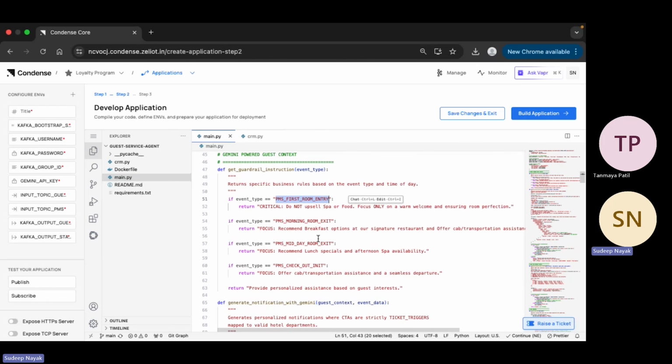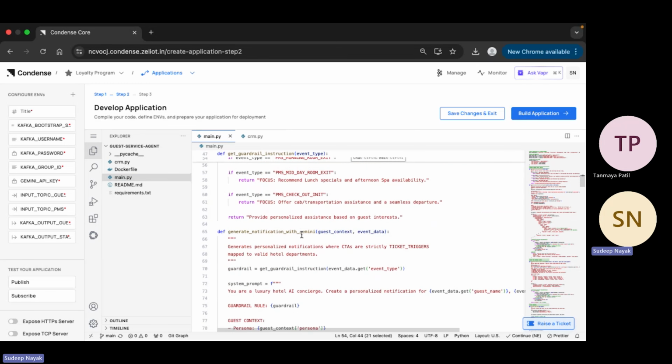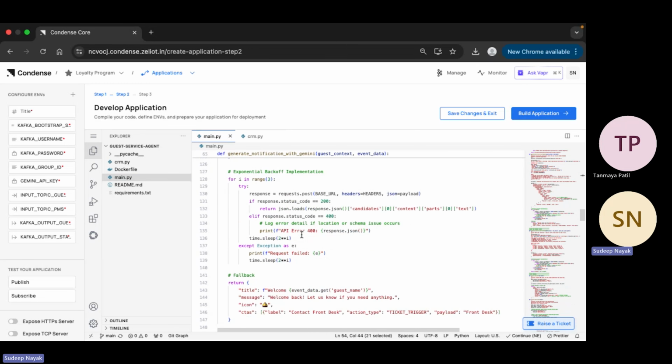So if you're entering the room for the first time, do not upsell stuff because the guest is entering, right? Do not upsell spa or food. Only focus on warm welcome and ensure room perfection. If it's the morning room exit, recommend breakfast options, keep your focus on that. Although the guest might have done something before, you can set guardrails like this for the agent, right? So all of that.